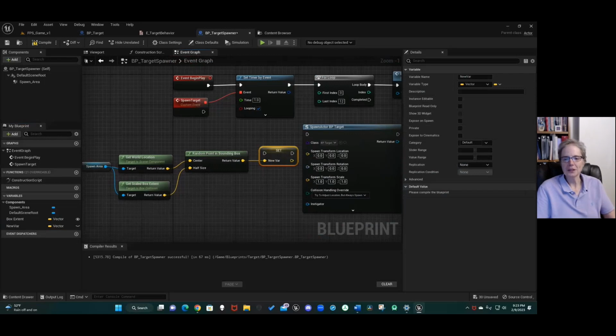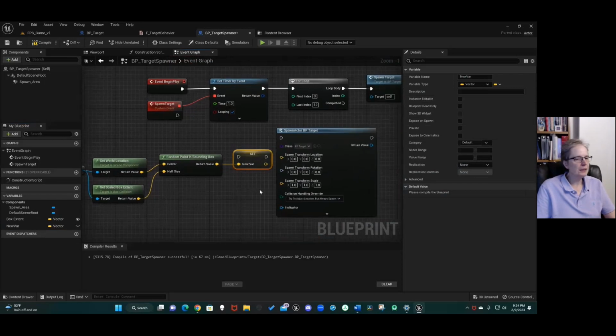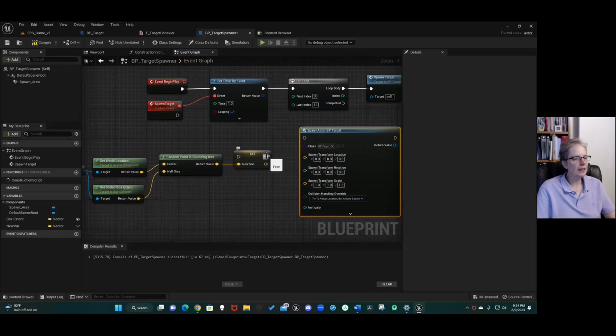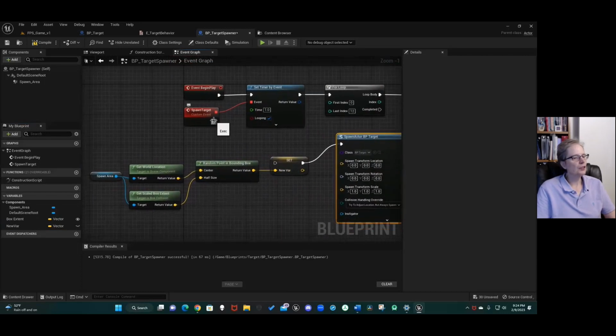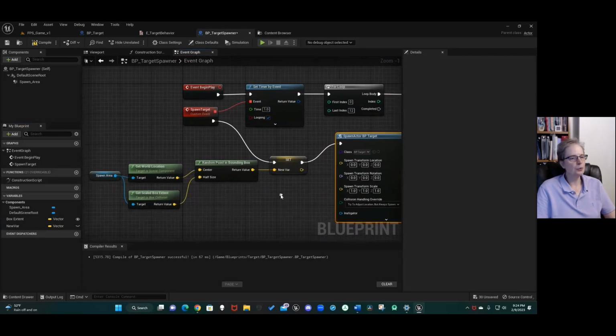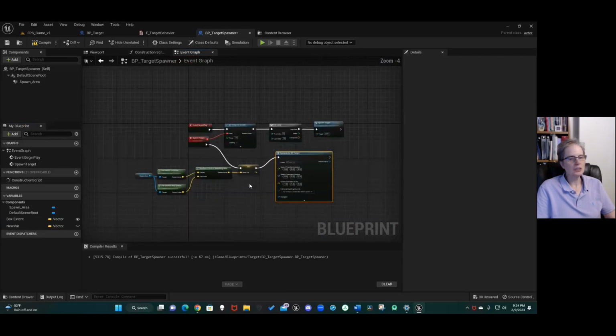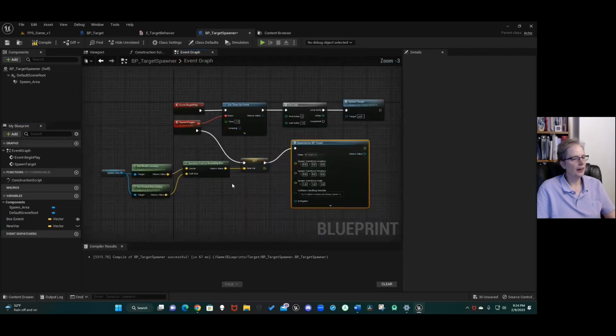I know that's a little confusing, right? So what we want, and let me give myself some more space, is we want to connect this variable to our spawn actor location. And we want to connect our spawn target to this node. And so really your connections should look like that.